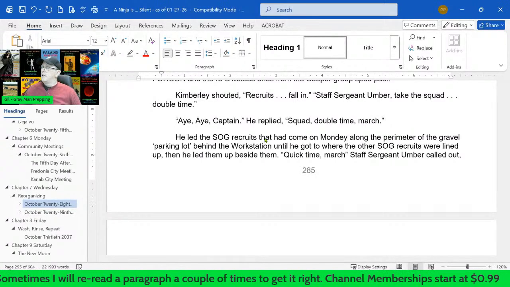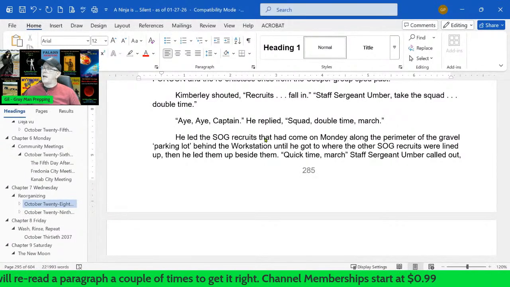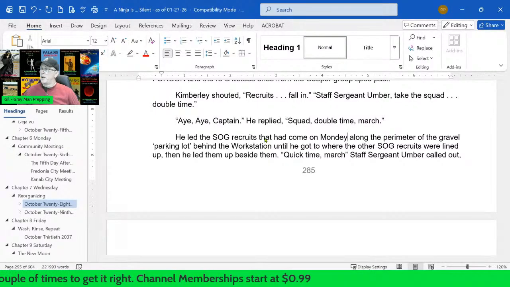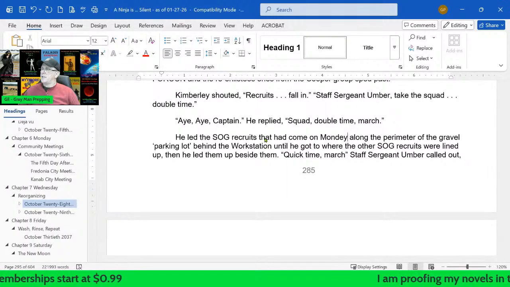He led the Saga recruits that had come on Monday along the perimeter of the gravel parking lot behind the workstation until he got to where the other Saga recruits were lined up. Then he led them up beside them.